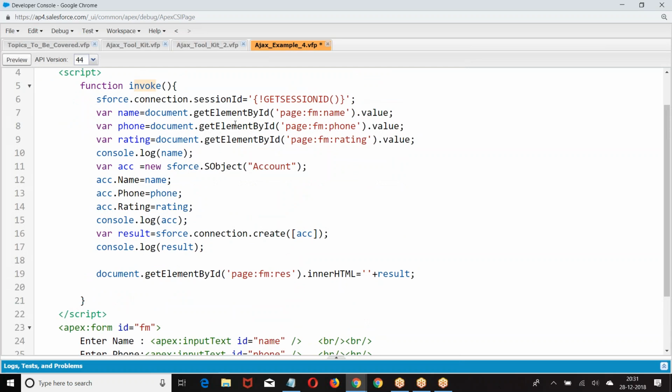I wrote sports.connection.session ID, ID of the user, get the name, get the phone number, get the rating. Then we told create sports.sObject, name, phone, rating equal to corresponding values, sports.connection.create the corresponding record. I hope you are good with this. Right. This is what we are doing. We are trying to perform a DML operation.